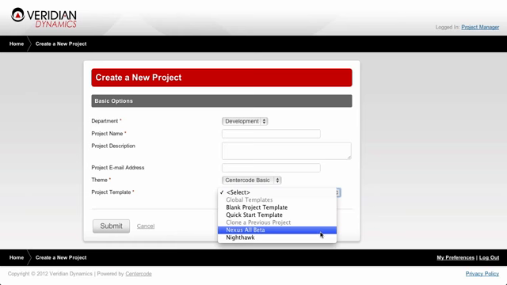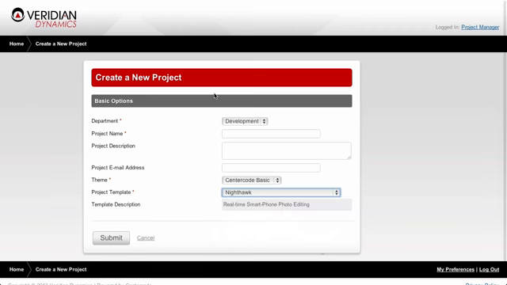In this case, we can actually utilize this method to create a new project based entirely off of the Nighthawk project. This is how we'll actually create our template. So in this regard, go ahead and click on Nighthawk and we'll choose that one.